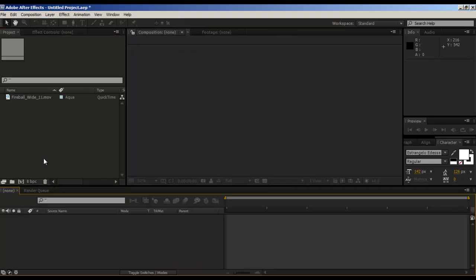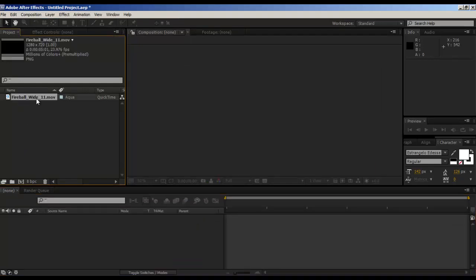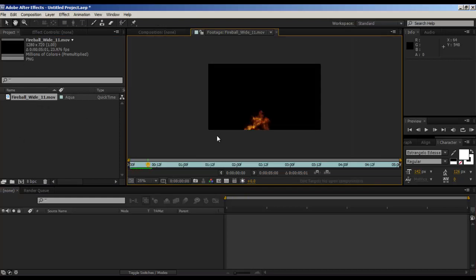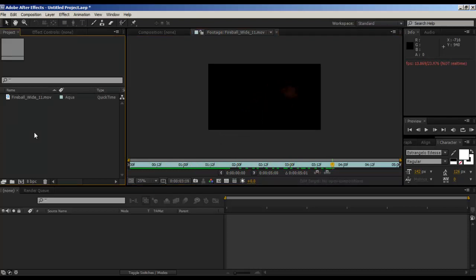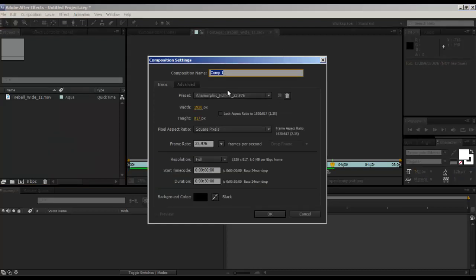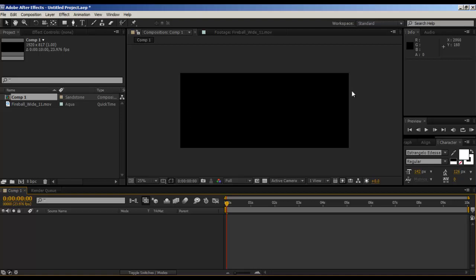Okay, so we've made a new project and I've just imported some fire effects. This is not necessary, it just makes it look a lot nicer. It's just a bit of fire, no biggie. So I'm going to make a new comp, right click, new comp, and I'm going to stick with my settings. So I've got 1920 by 817, which is an anamorphic aspect ratio, so it looks like a film. And I'm going to stick with 23.976 frames per second, and I'm going to bring this down to 10 seconds because I don't need it that long. So there we go. It looks like a big film.